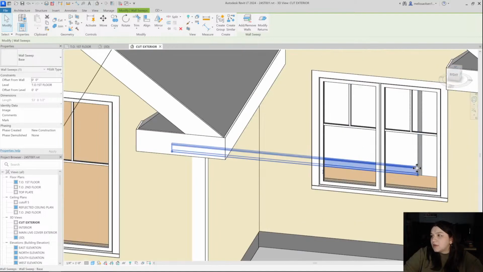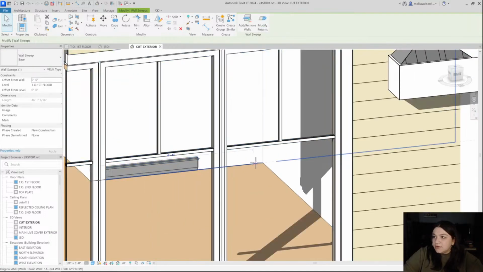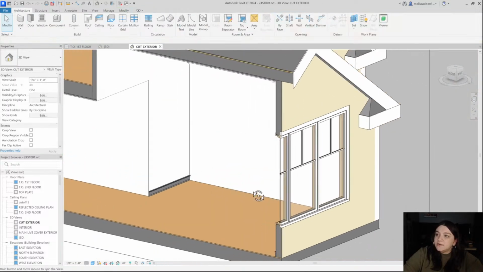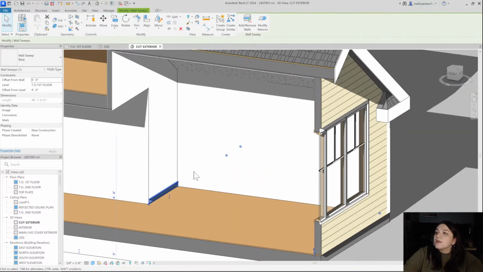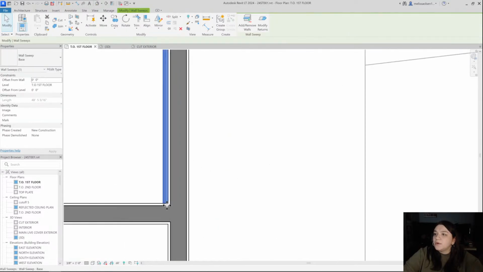We don't want it to run into the other room, so I'm just going to drag it. So it's just in the living room. We're just doing this base in the living room. So I can go to a floor plan and see what I'm working with in floor plan.